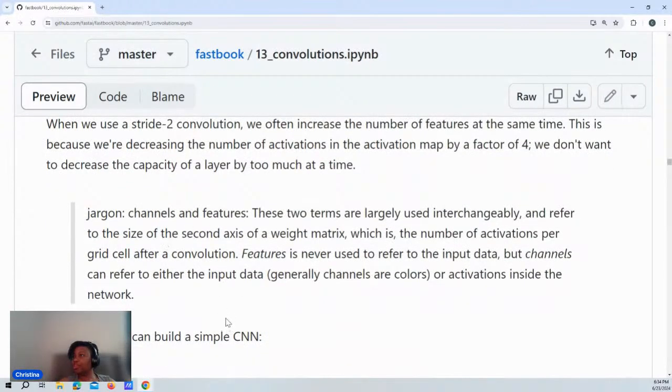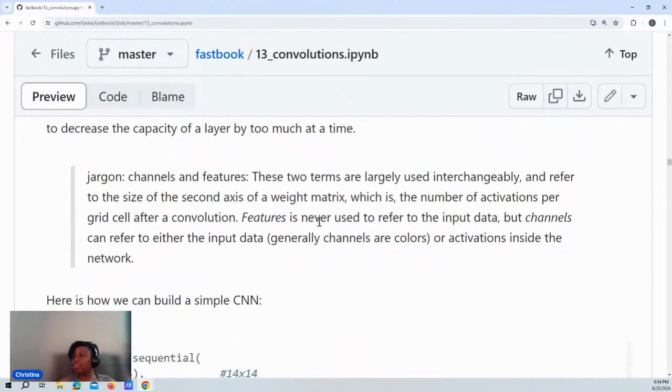Channels are features. Features is never used to refer to the input data, but channels can refer to the input data or activations inside the network. It gets so confusing.